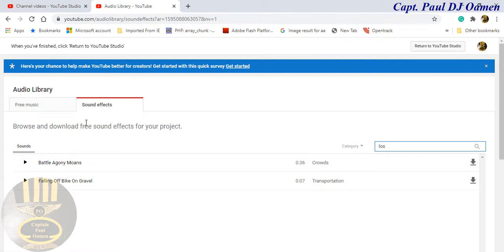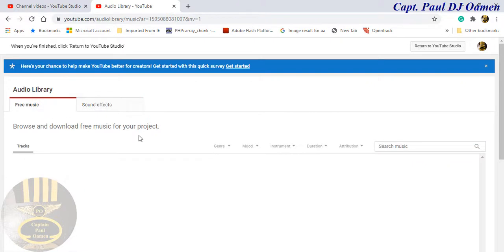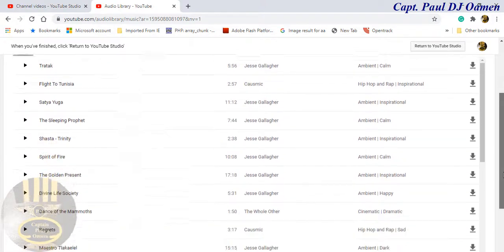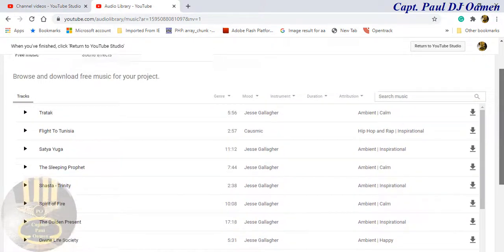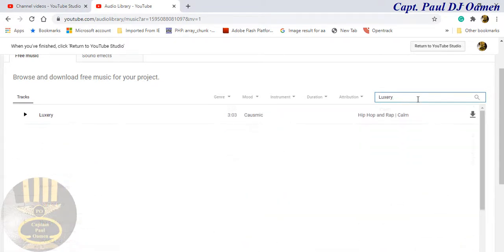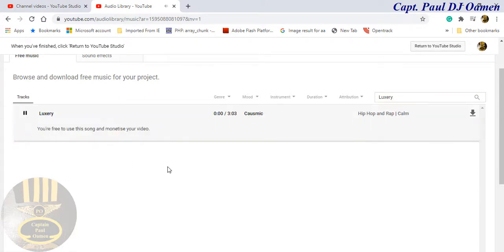But this one, the one I intend to show to you guys that I will be using as my background is the Cosmic one, and that is supposed to be luxury, something like that. Let me look for it here. It's there somewhere, so maybe we can just type it in here and look for it. Yeah, there we go. See, that's it, Cosmic. So I'll be using that for my background.